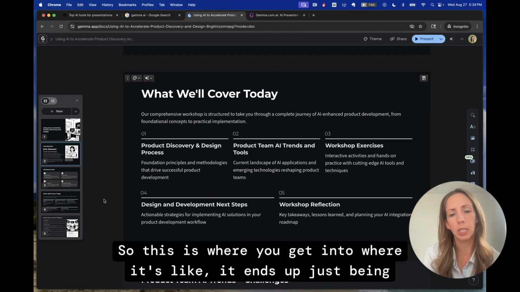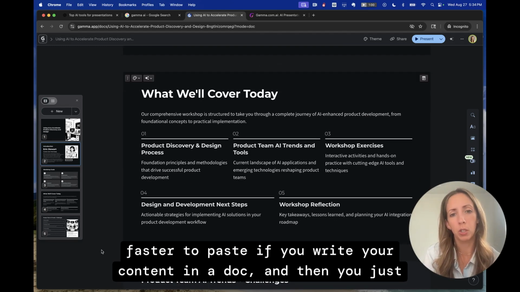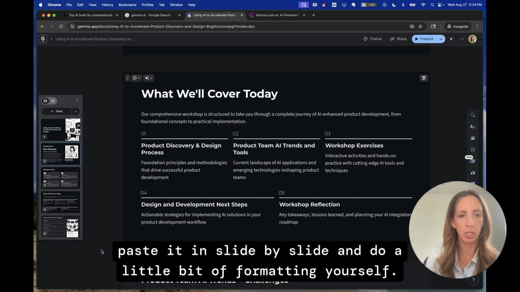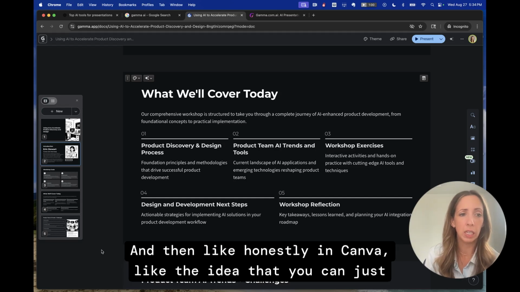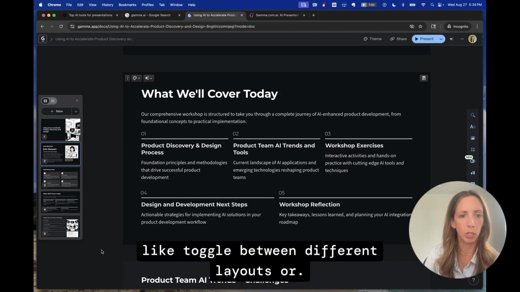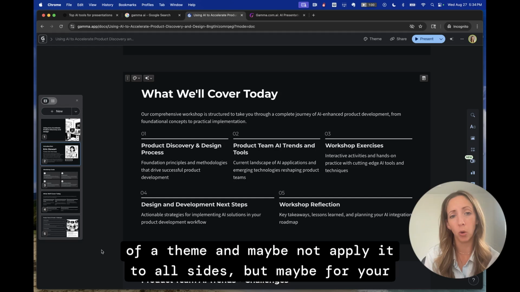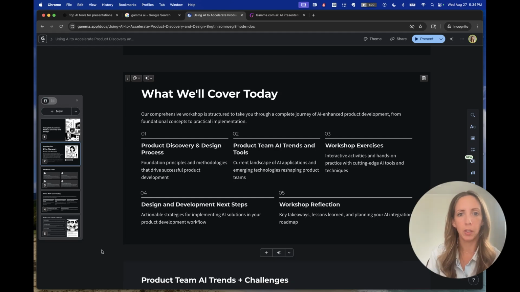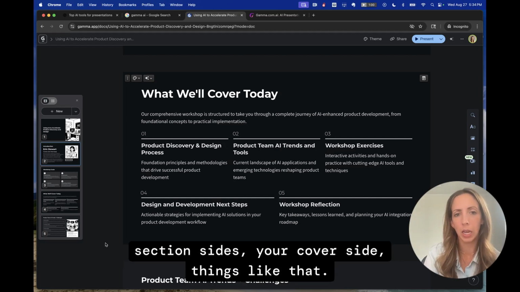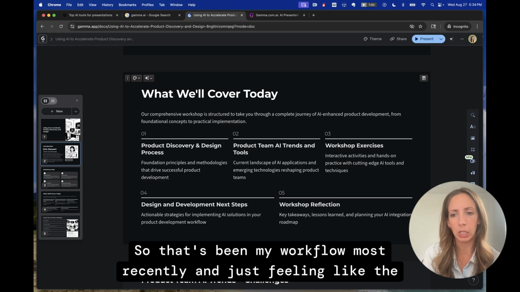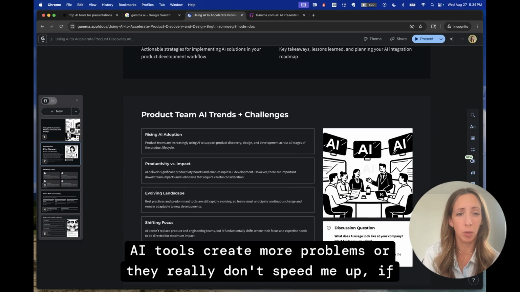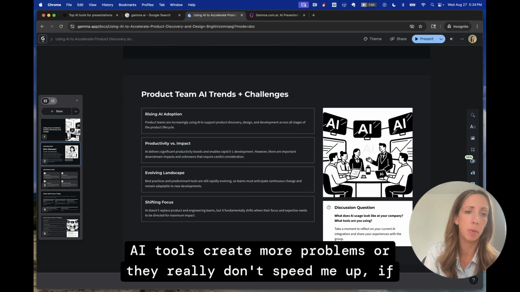So this is where you get into where it ends up just being faster to write your content in a doc and then paste it in slide by slide and do a little bit of formatting yourself. Honestly, in Canva, the idea that you can toggle between different layouts or themes makes it pretty easy to level it up, or take elements of a theme and maybe not apply it to all slides, but maybe to your section slides and your cover slide. So that's been my workflow most recently, and I'm just feeling like the AI tools create more problems or they really don't speed me up, if I'm being honest.